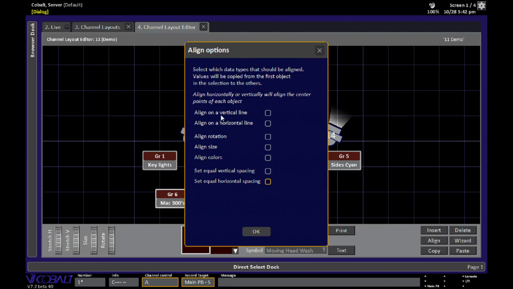I can align their positioning information. So equal horizontal spacing, for example, just to do a little cleanup. But I can also do things like align the rotation of the icons, align their size, align their colors. And this is a way just to work with editing within the magic sheet as you go along.